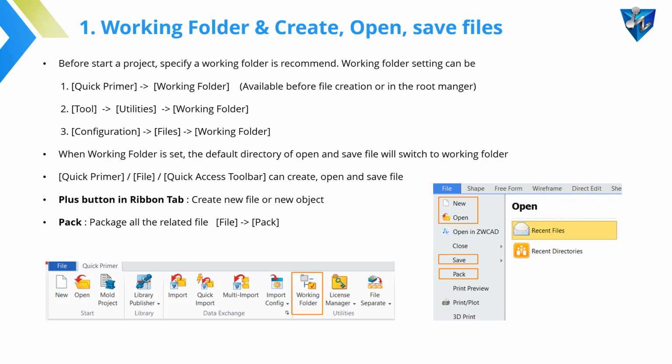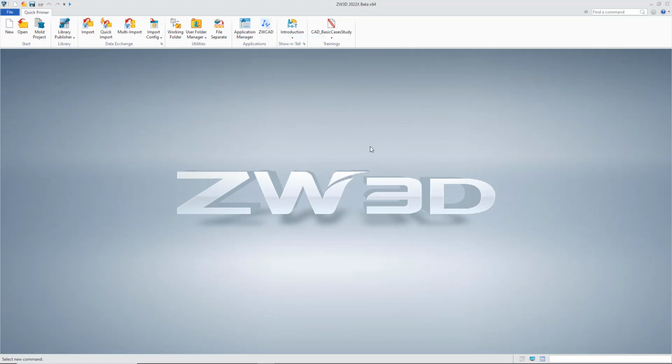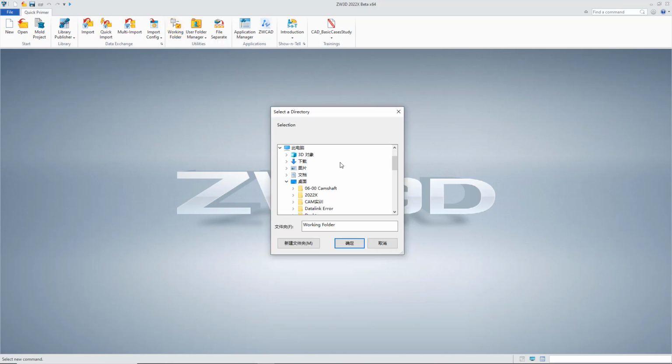Okay, let me show you the example in ZW3D. As I mentioned in the PowerPoint, there are 3 different ways to define your own working folder. The first way is to find it under the quick primer, and then you can find the working folder button and click it and select the predefined working folder and click yes.